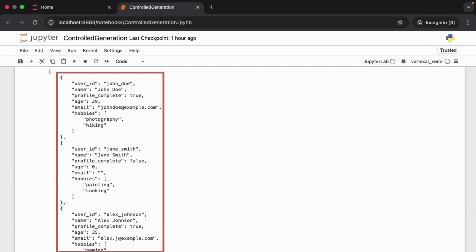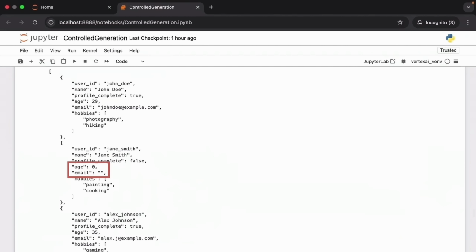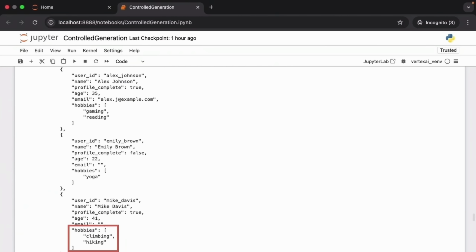Notice that for all entities, the user ID field comes first, then name, then profile complete. That's the property order that I had specified. Age, email, and hobbies have been extracted correctly for each individual. For Jane Smith, notice that we have no email address and age is set to 0. If you scroll down and take a look at Mike Davis, notice that only 2 out of 4 of his hobbies have been listed here. That's because we had specified max items as 2 for the hobbies array.